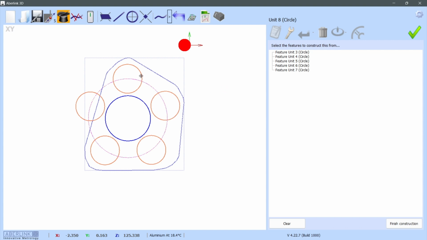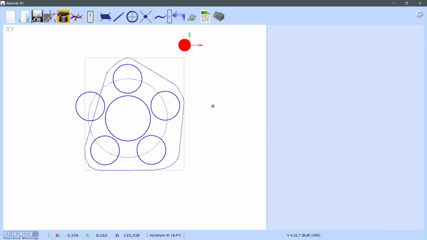It is important to make sure that all the circles that you are measuring are inside the construct window, otherwise it could skew the reading. And once we're finished, we'll hit the green tick. There we go, we have the circle just like any other feature. It can be dimensioned. So there we go.